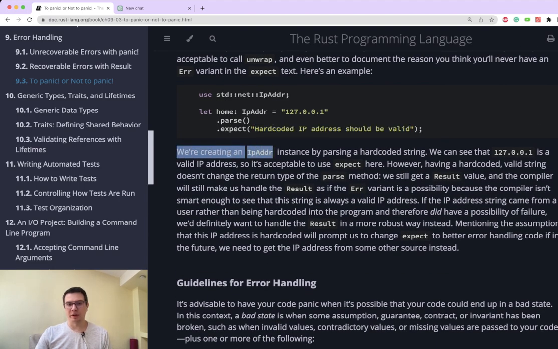We are creating an IP address instance by parsing a hard-coded string. We can see that 127.0.0.1 is a valid IP address, so it's acceptable to use expect here. However, having a hard-coded valid string doesn't change the return type of the parse method. We still get a Result value, and the compiler will still make us handle the Result as if the Err variant is possible, because the compiler isn't smart enough to see that this string is always a valid IP address.